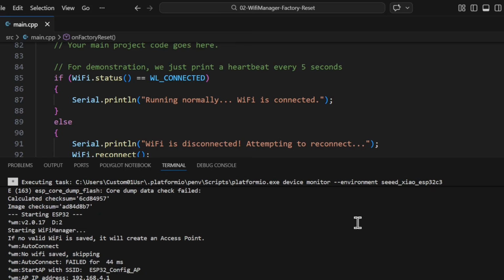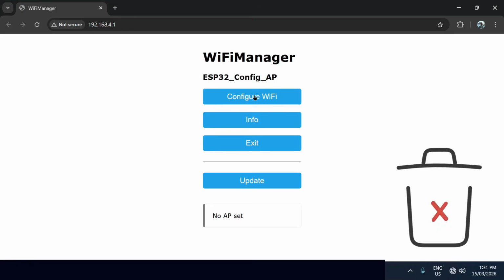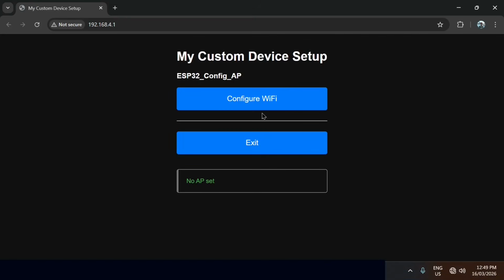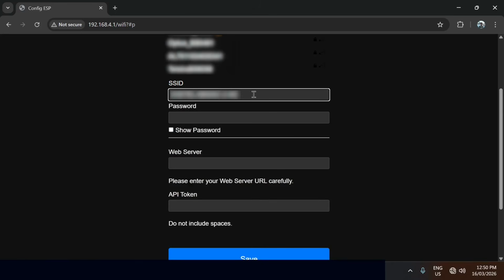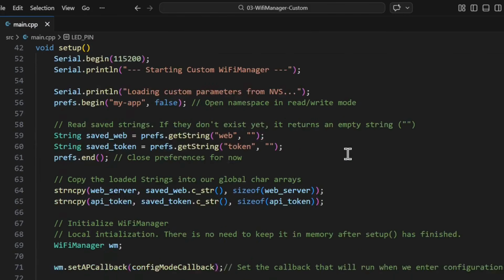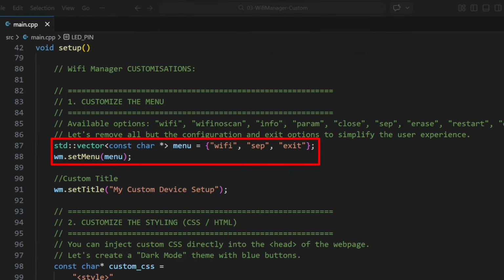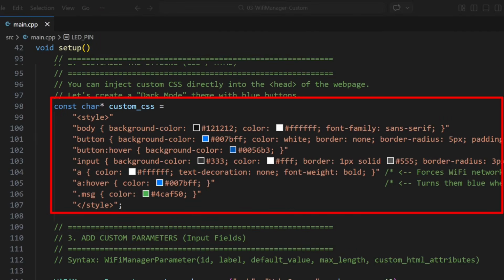But I'm not going to lie to you guys. The default web page looks like a raw hobbyist experiment. What if we could configure ESP32 Wi-Fi credentials from a mobile phone using a gorgeous professional UI and pass in custom parameters? Let's take it to the next level. First, we strip away the bloat. By setting a custom menu vector, we remove confusing buttons like info or erase, so the user only sees what they need.